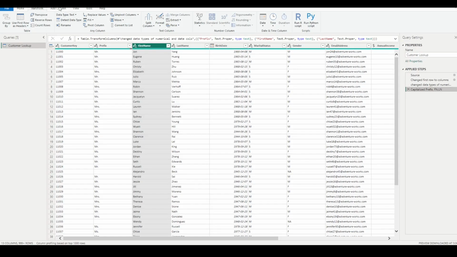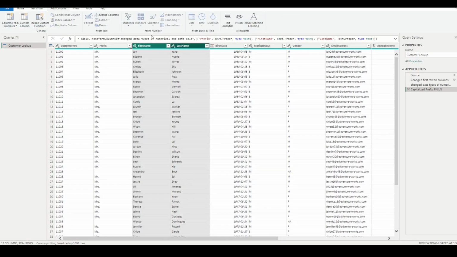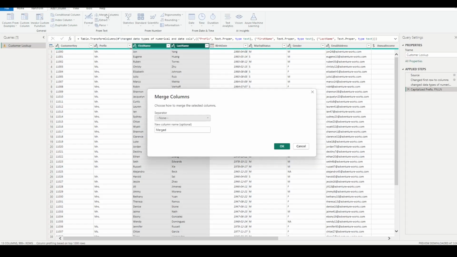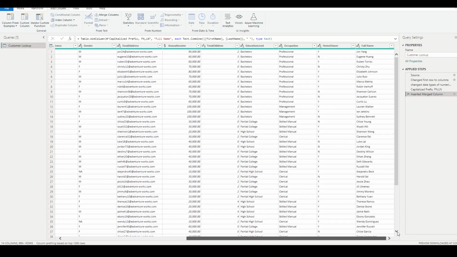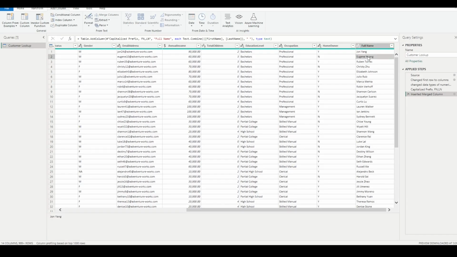So what I do is go to Add Column. I select both the columns here, first name and last name. Here as well we have a merge columns, exactly the same function. I want a space and I want to call it full name. If I scroll towards the right, look at this, I have a full name column with both the first and last names together. This is the difference between the Transform ribbon and the Add Column ribbon.